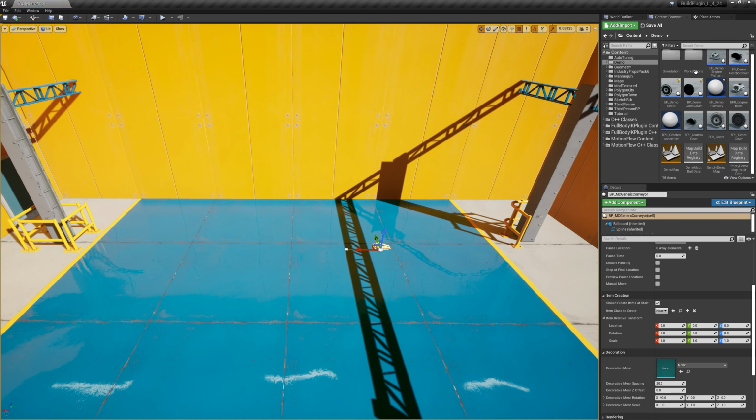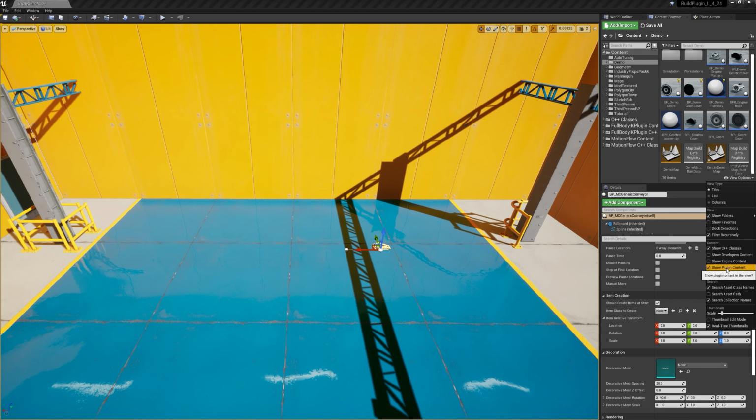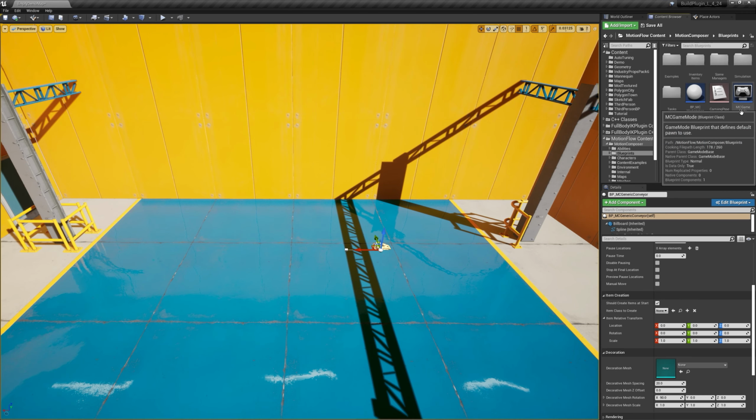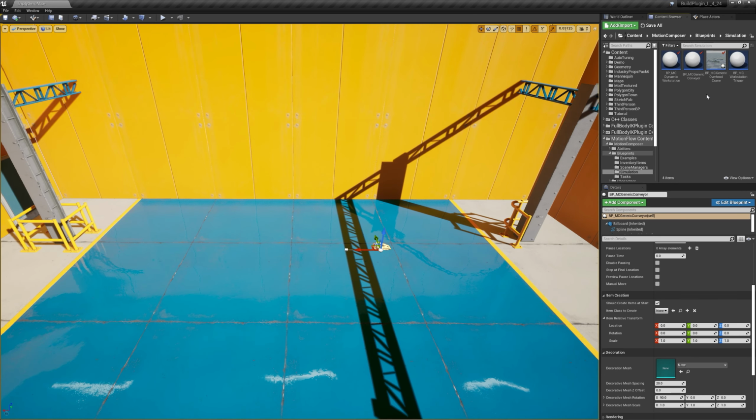An alternate way is to go to the folder that contains this asset through your content browser. Now ensure that under View Options, Show Plugin Content or Show Engine Content is enabled, depending on if you have installed the plugin as a project plugin or an engine plugin. Since I've installed the plugin as a project plugin, I have Show Plugin Content enabled. That should show Motion Flow Content here. And if you go under Motion Composer, Blueprints, and Simulation, this is where we have all our simulation constructs or assets. Then you can select the conveyor and drag it.